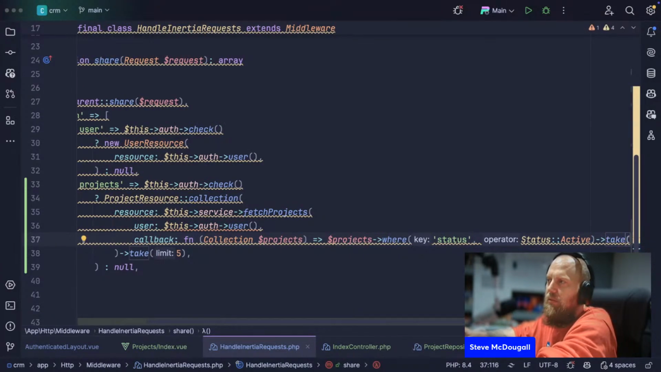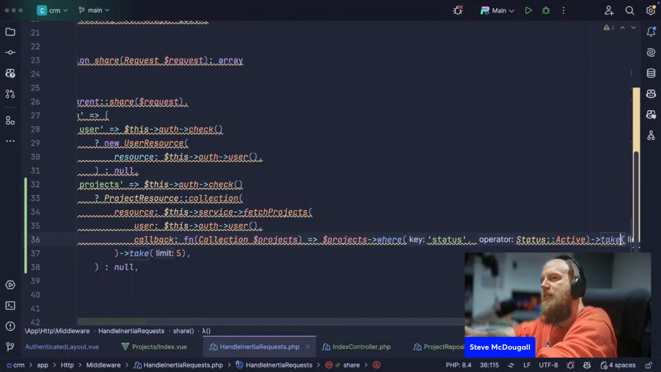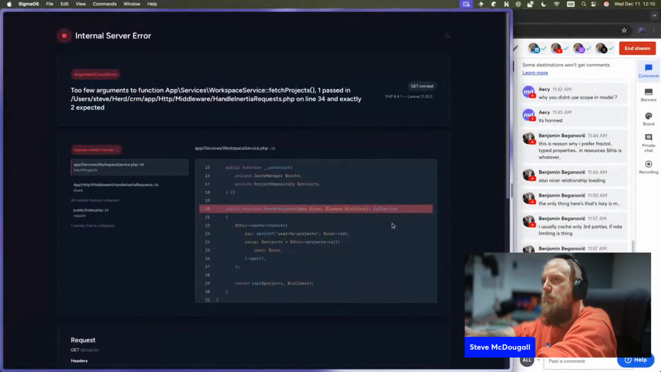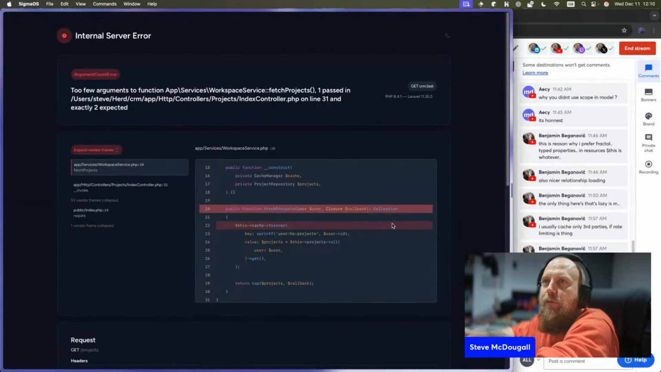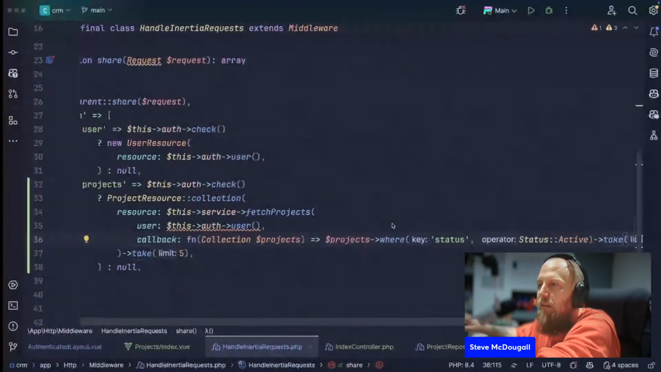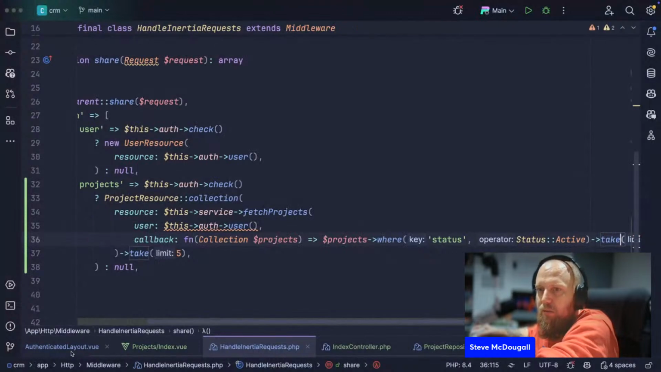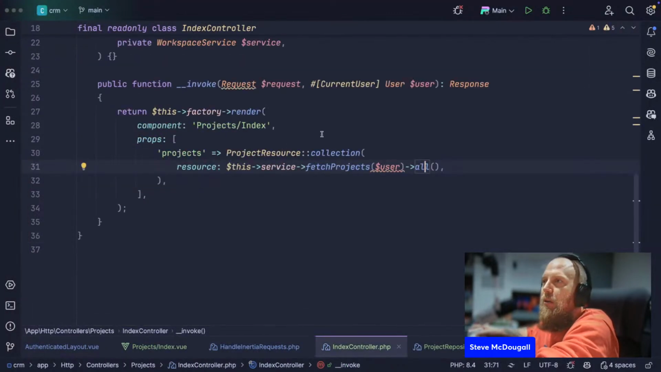Maybe. I'm not 100% sure, if I'm honest. I'm expecting this to break. Too few arguments to fetch projects, 1 passed in on line 31. Workspace service, 1 passed in on the index controller. So on that index controller, what we could also do is just pass through that.